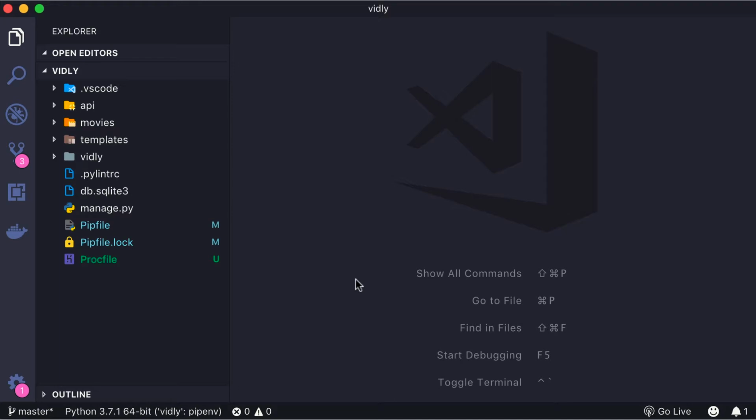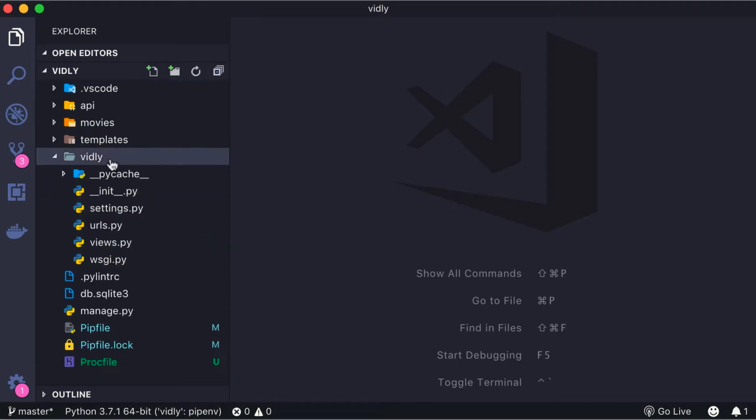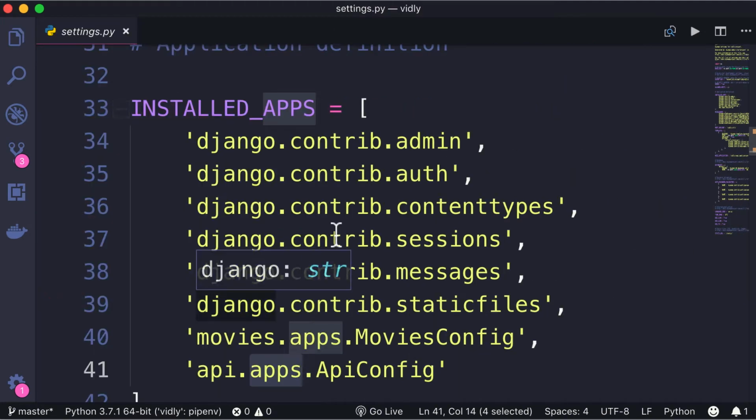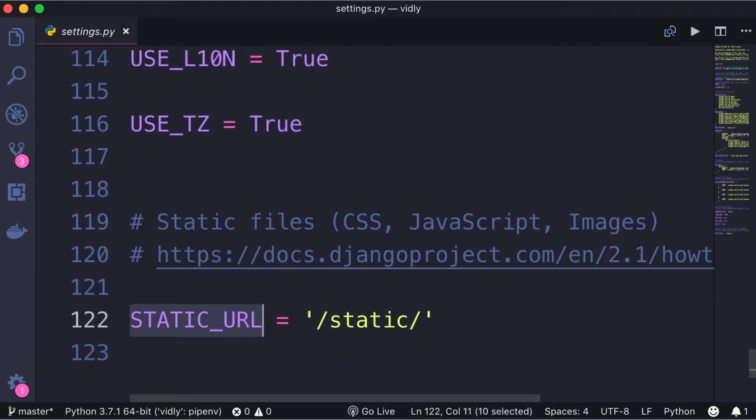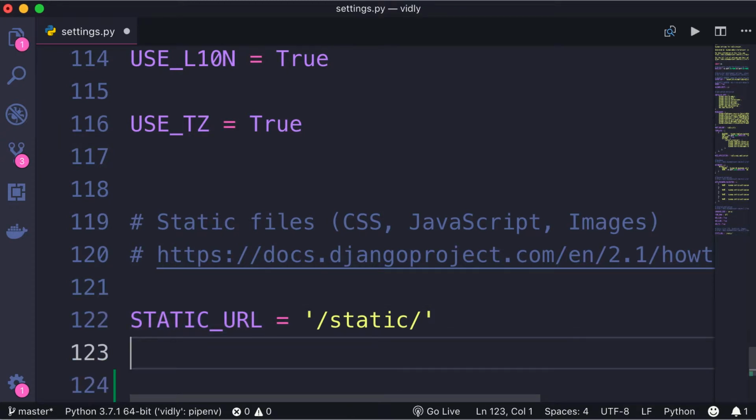So back in VS Code, first we need to go to Vidly and open up the settings module. Now let's scroll to the bottom. Here we have a variable, STATIC_URL. Next to that, I'm going to define another variable, STATIC_ROOT. We could put this variable anywhere in this module. It doesn't have to be right after STATIC_URL, but to keep our code clean and well organized, I decided to put it here.